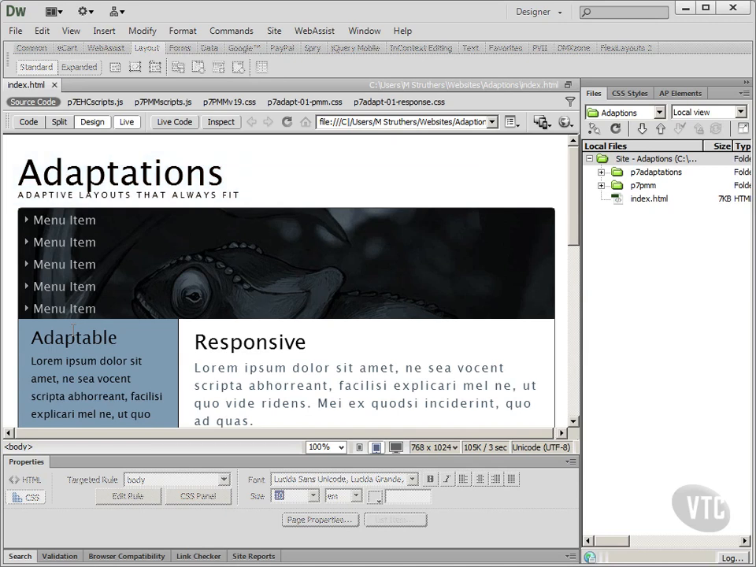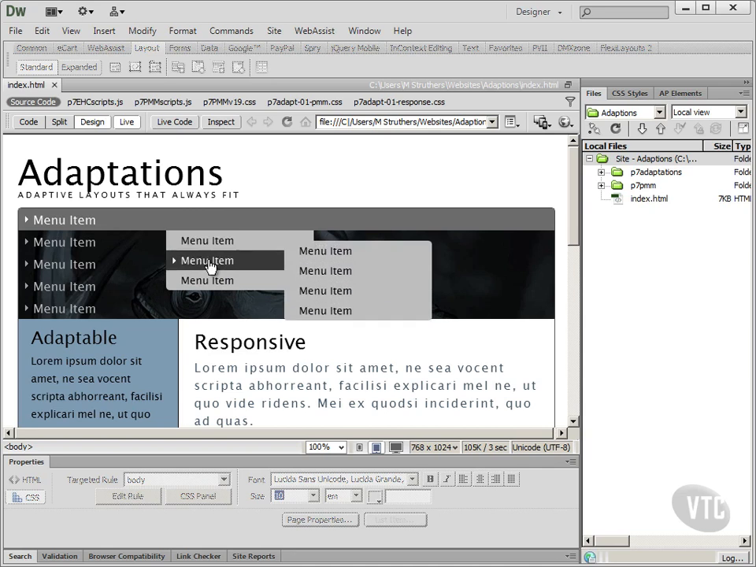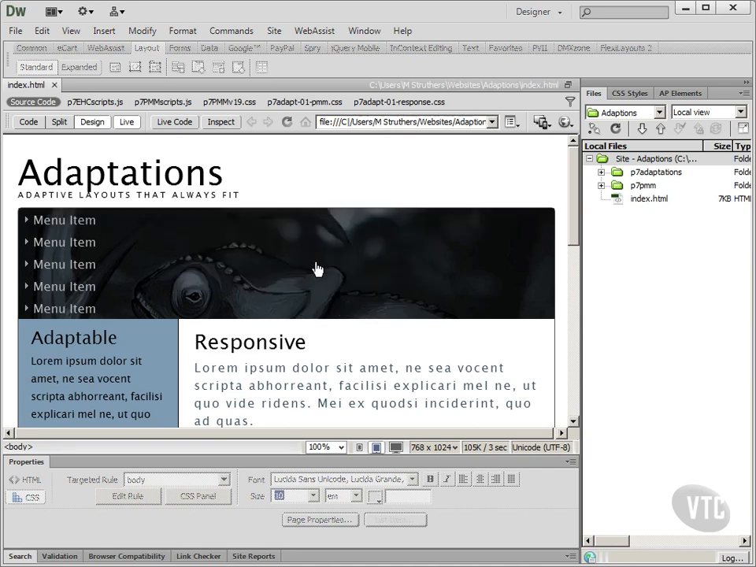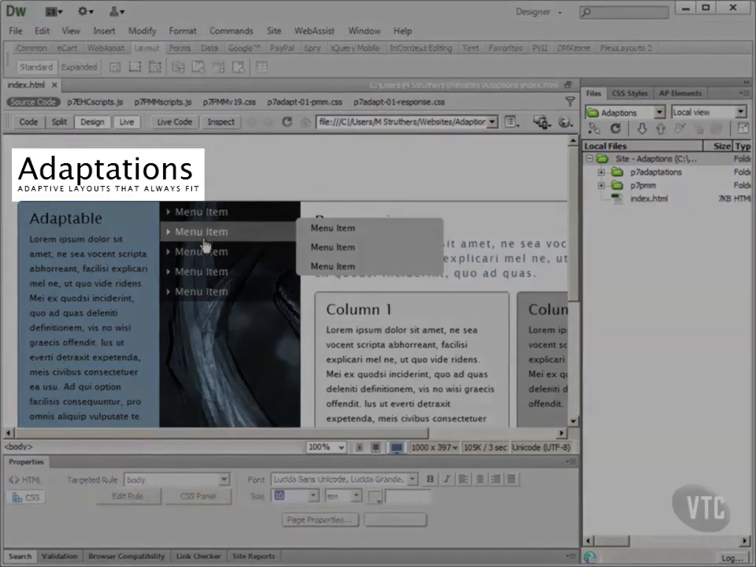Do notice, whilst we're looking at this tablet view, that the menu does look like this, i.e. running vertically and expanding out horizontally, and then dropping down and across once more. Whereas if we now flick back to our desktop view, then you'll see the menu is positioned in a different place, but still perfectly accessible. And that's what Project 7 mean when they describe adaptations as adaptive layouts that always fit.